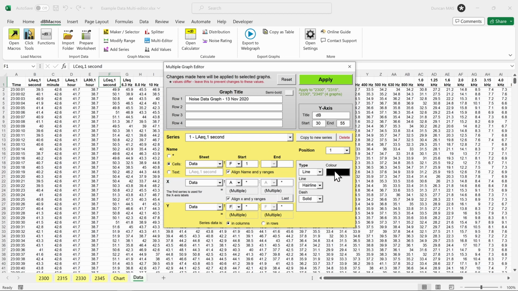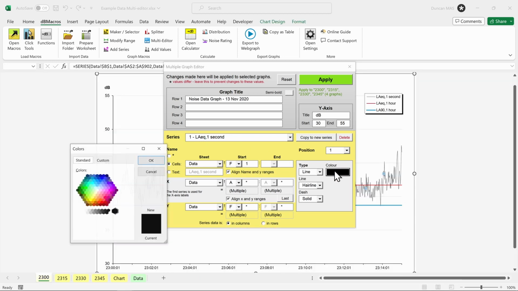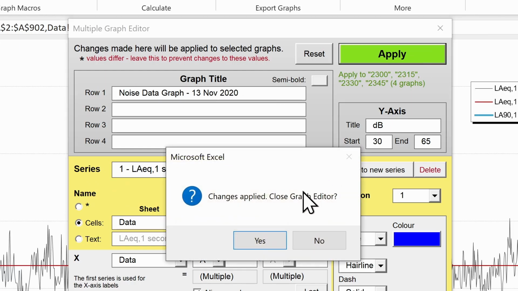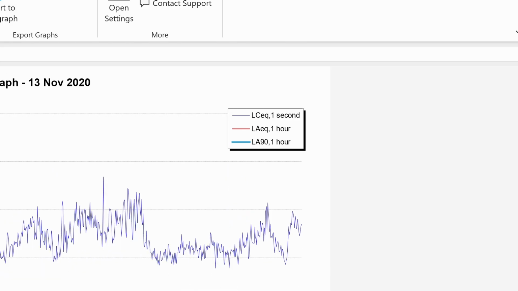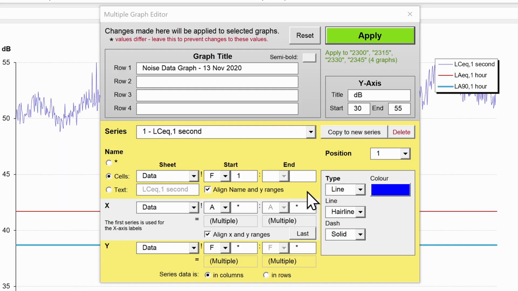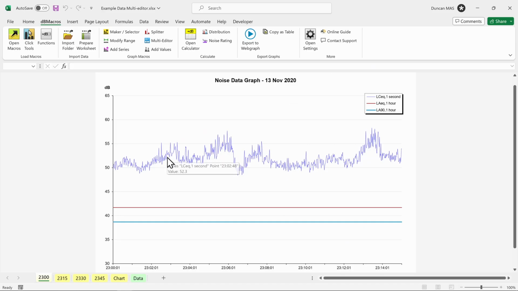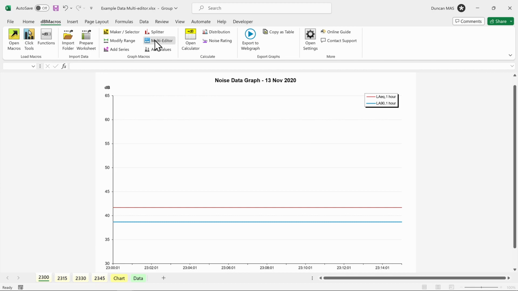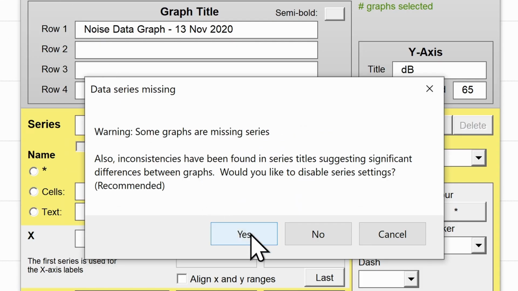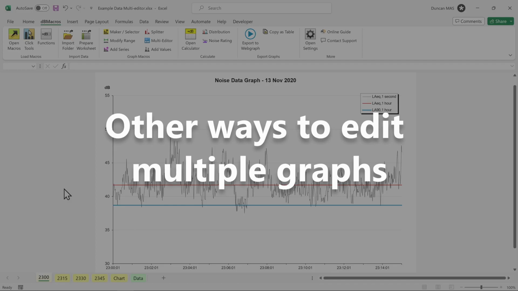We can also edit the look of the series. For example, we can change its color from black to blue. When we hit apply, the changes are applied to all the selected graphs, each one at a time. With this tool, you can make quick changes to all of your graphs in one go. You can even delete a series or duplicate it. The multi-editor is much more effective when there are fewer differences between the graphs. If it looks like the selected graphs have different series between them, then you will get a warning and it may be better to use other macros or to make the changes manually. Let's look at some of these other methods now.